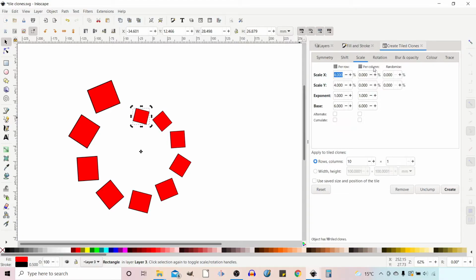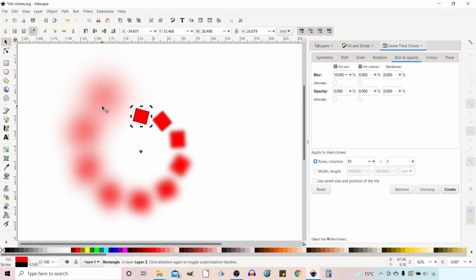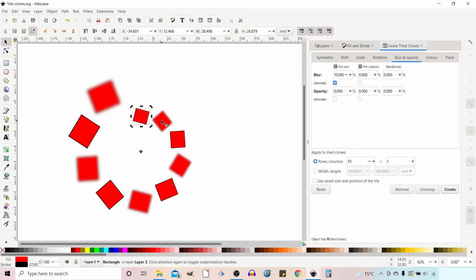So, what's the next one? We've done rotation. Next one's blur and opacity. Blur and opacity work in a very similar way. You can change the percentage of blur on each row or column. So, if we did 10% on the blur, it slowly blurs out completely. We can alternate that, so it would blur, unblur, blur, unblur.